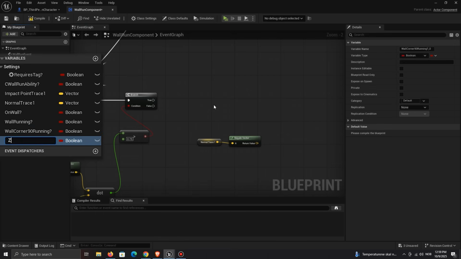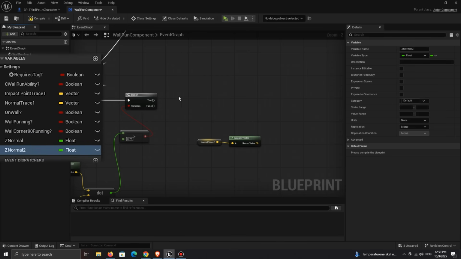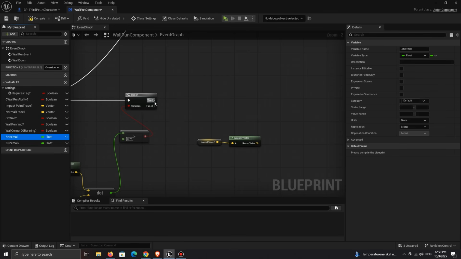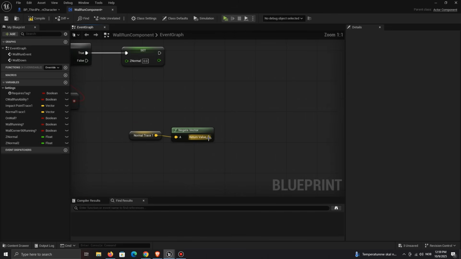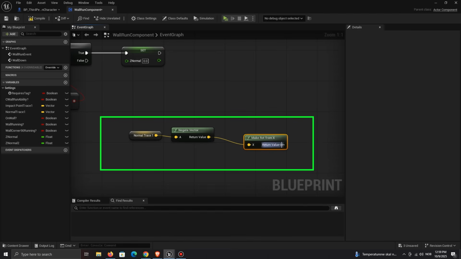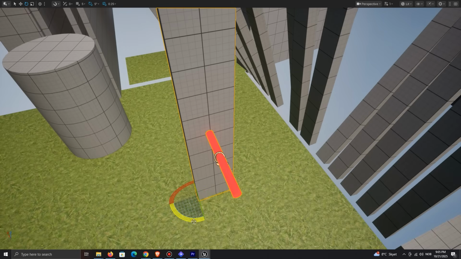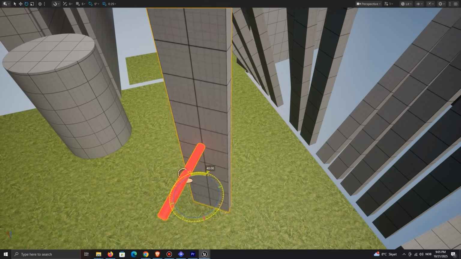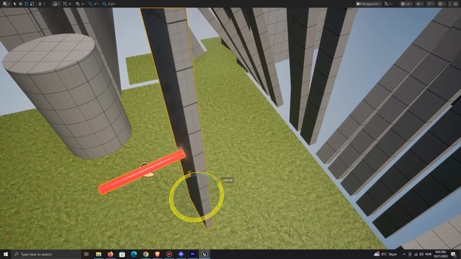Create a new float variable and call it zNormal. And zNormal too. Spoiler alert, we'll be making a lot of variables. What this formula does is it gives us the direction of the wall. So whatever angle the wall is rotated to, we can match it.